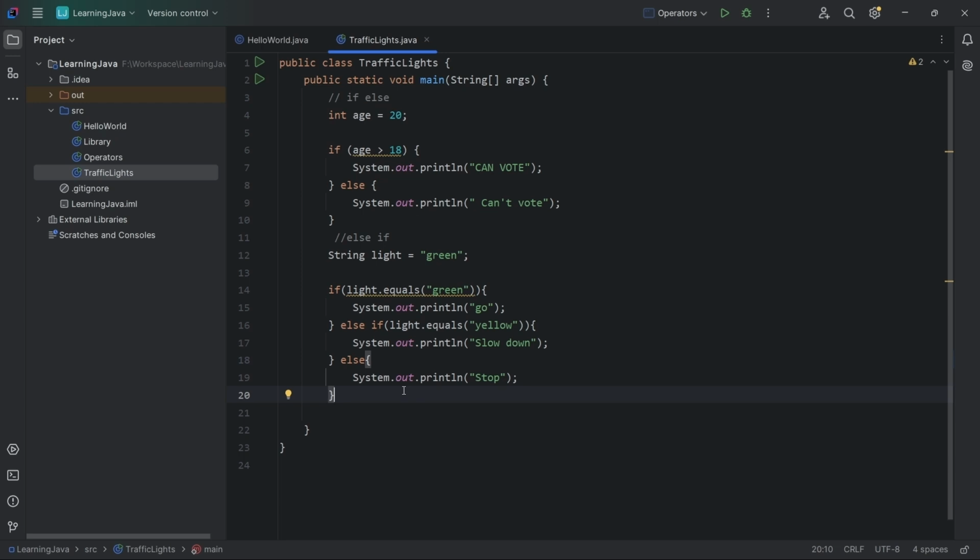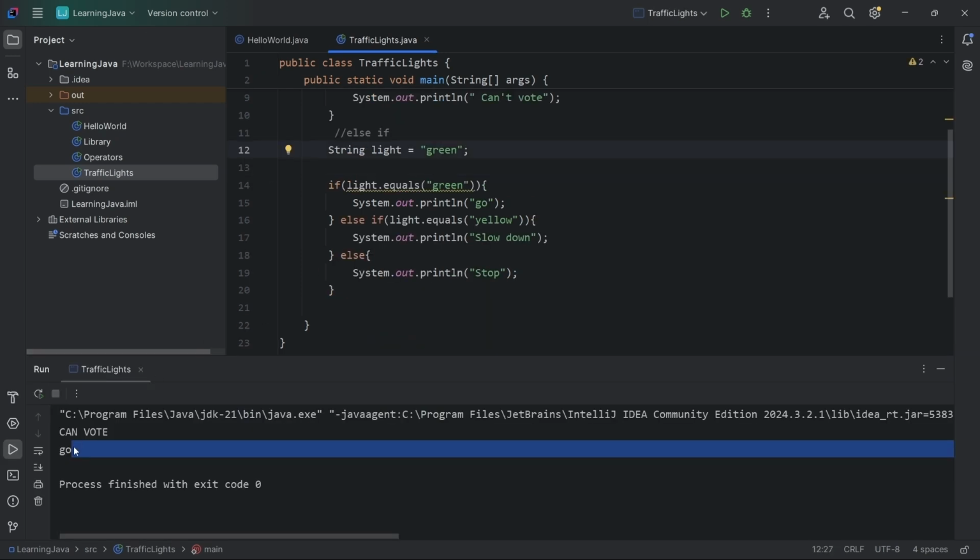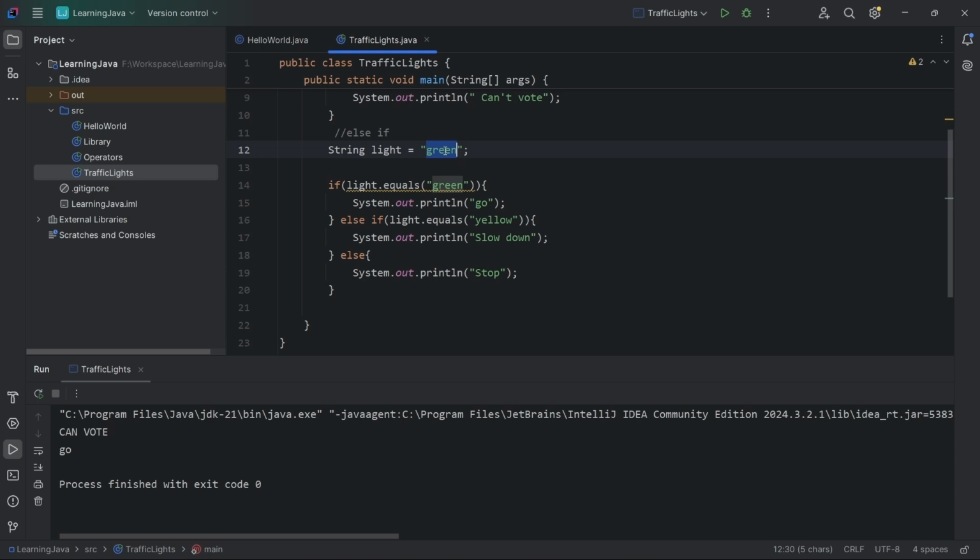Let's run this and check. We have given light as green. The output is go. When we give light as, let's say, red, it should print stop.